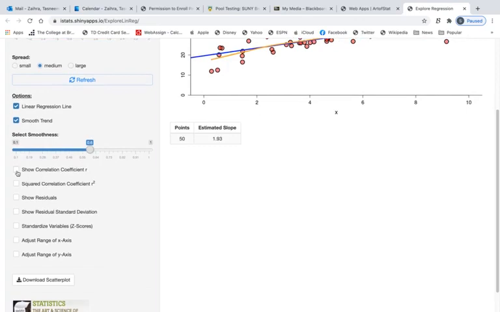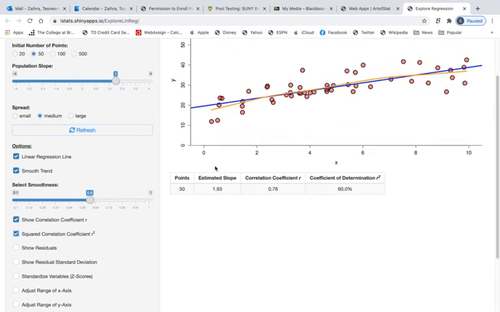you can also ask it to show correlation, because in the lab it is asking you to find strength of association, some measure. You can use that. It shows you what is the correlation between x and y. Squared of correlation, r square, is 60%. It's pretty linear. 60% of the variation in y is being explained by x.